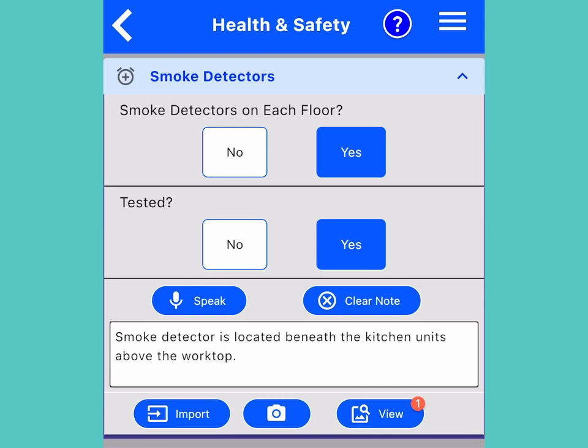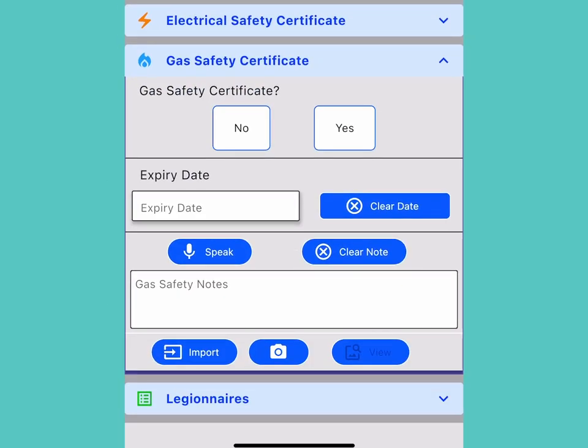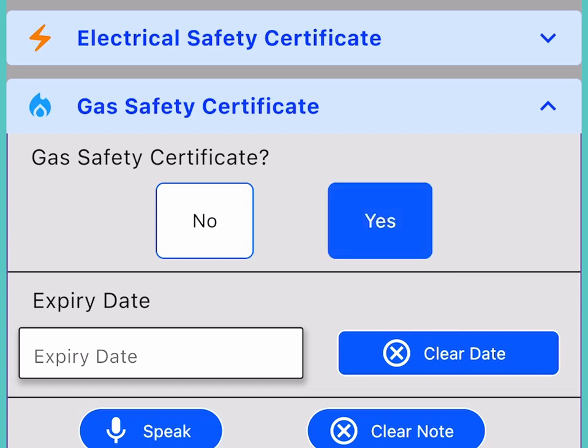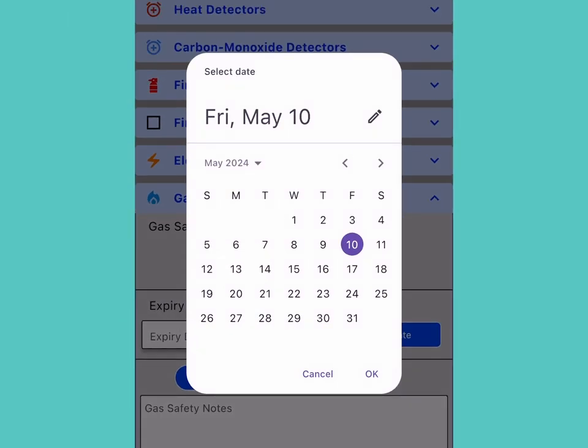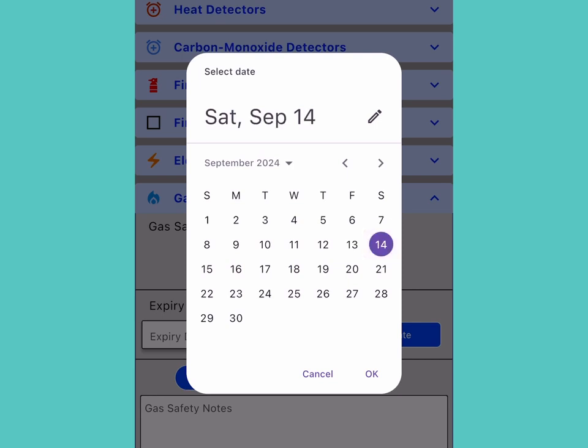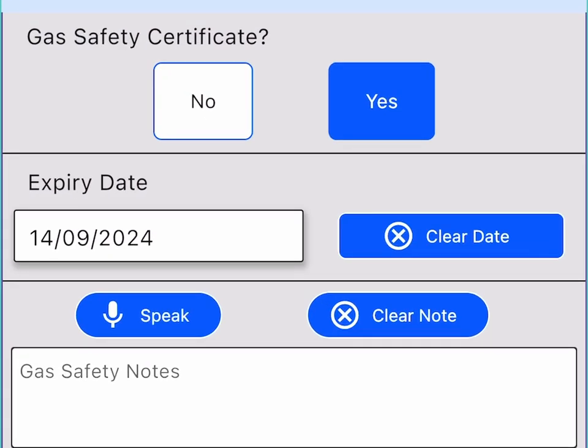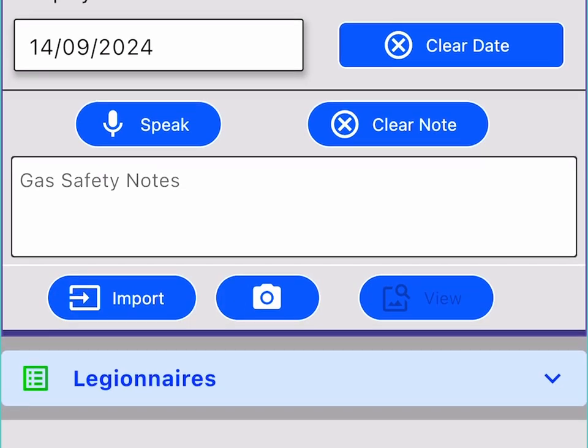Let's move on to the next section. We'll go to the gas safety certificate. Gas safety certificate, yes. Let's set an expiry date. I'm going to set that to September the 14th, 2024. That's fine. We can also add a note and take a photo of the certificate. Taking a photo might be useful because it provides some evidence of existence of the certificate.